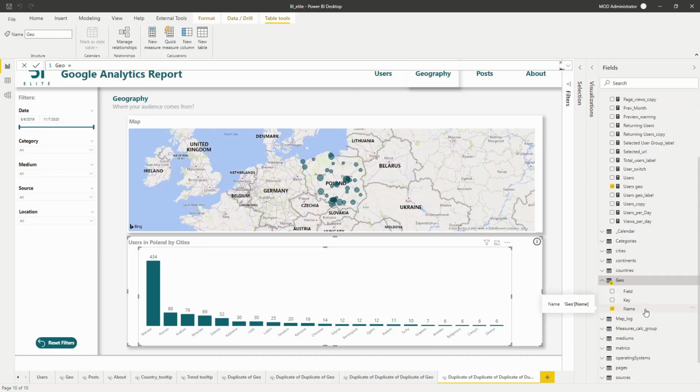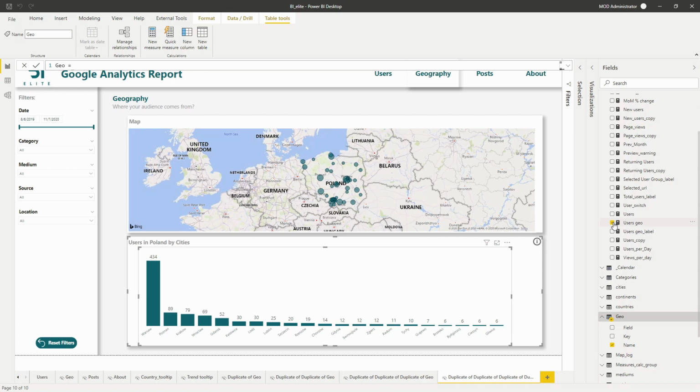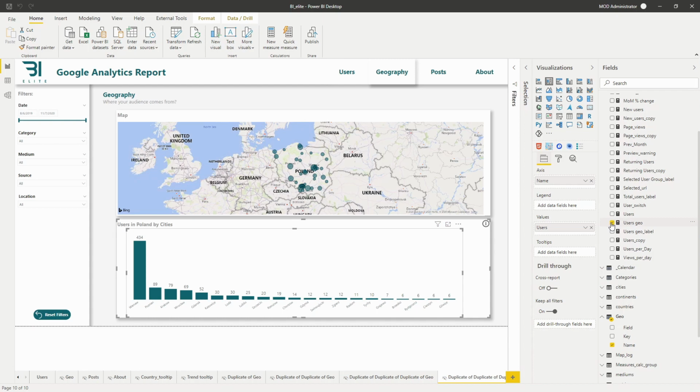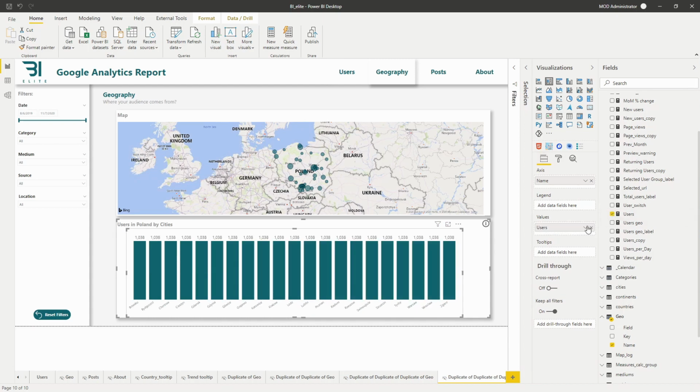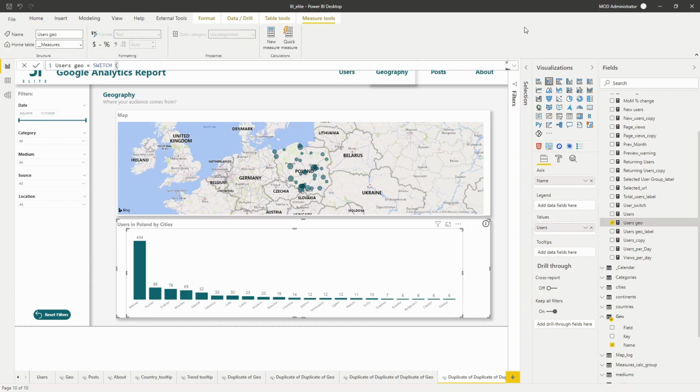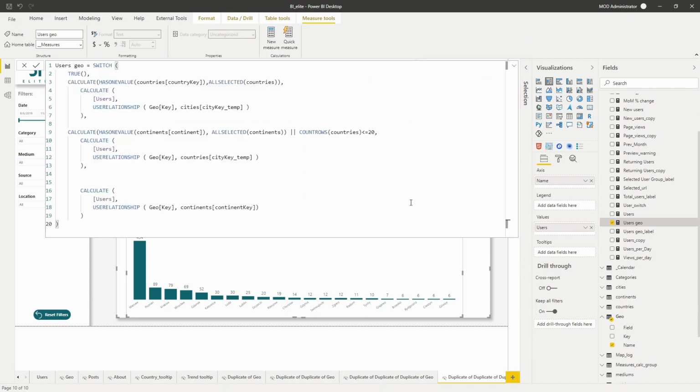Once we've got that, it's enough to create a visual where I use the column from our geo, so this new table, as the axis, and then I use our measure. Just to show you, if instead I use my plain measure, replacing users geo with regular users, it wouldn't get any results because there is no active relationship. However, if I switch it back to geo, my measure with those relationships, everything works fine.